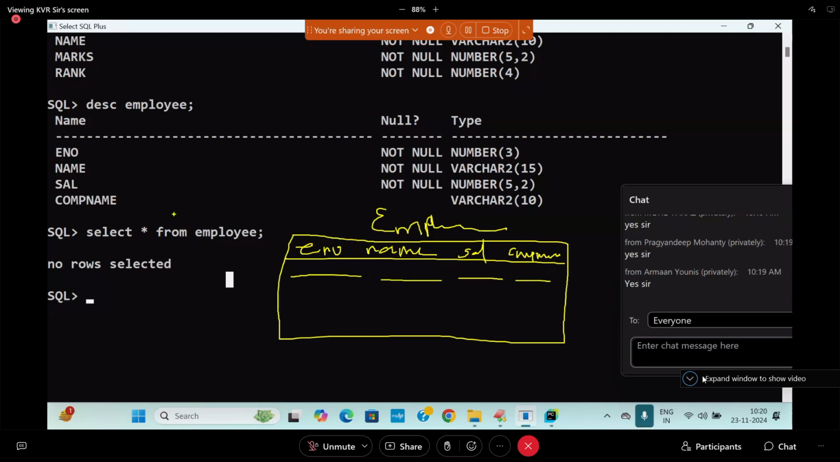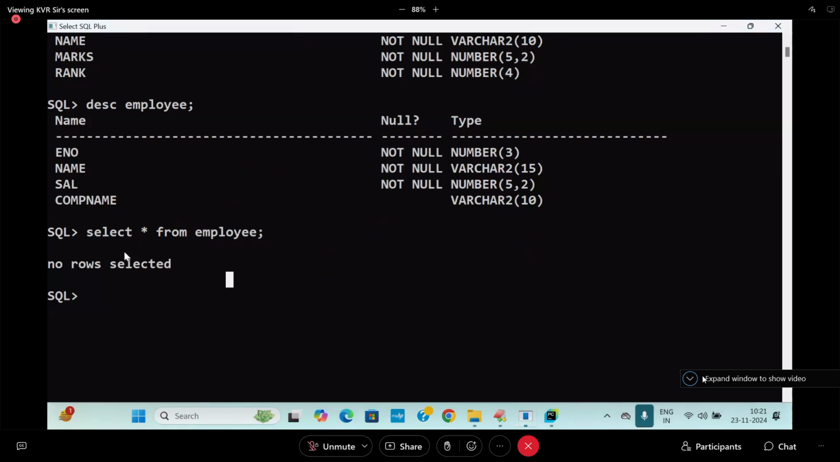How to place it? We are using the command called insert. How do I do it now, students? Insert into employee values. Actually, insert has around 6 to 7 syntaxes. I'm not an Oracle faculty to go into Oracle.